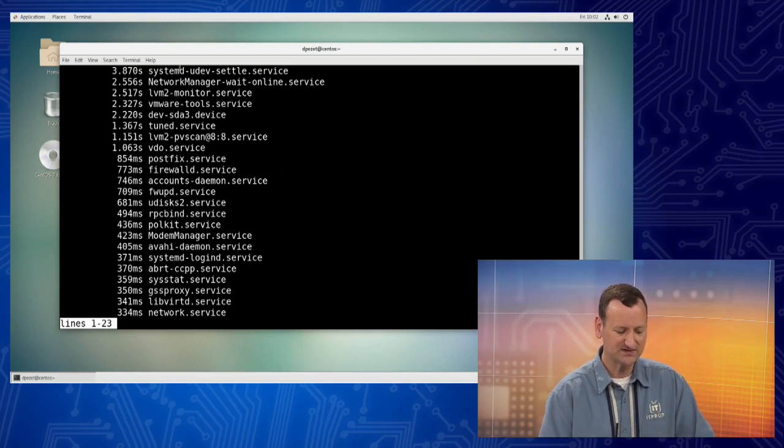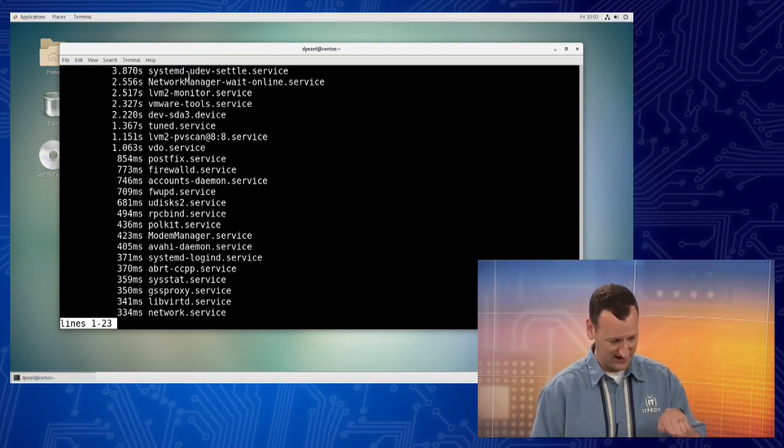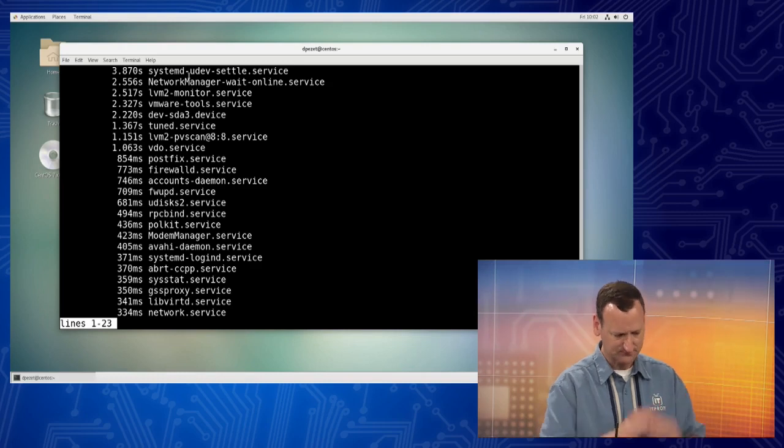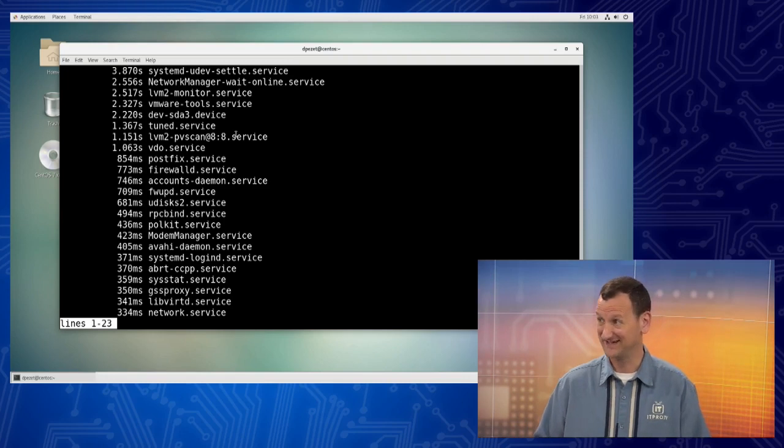So I can see systemd-udev, that's where it detects all the hardware devices and assigns a name. It took 3.8 seconds, right? And then after that, my network manager took 2.5 seconds, most likely because it was waiting on DHCP responses. Then we've got LVM, my logical volume manager, which took 2.5 seconds. Well, if I see something in here that's 60 seconds or over a minute or whatever, that's a problem.